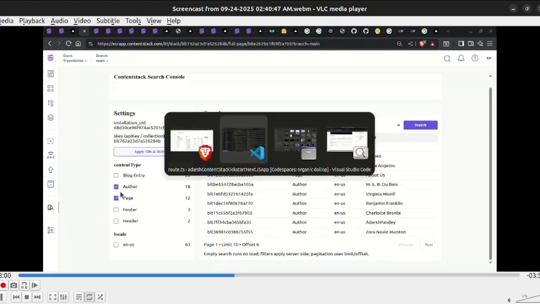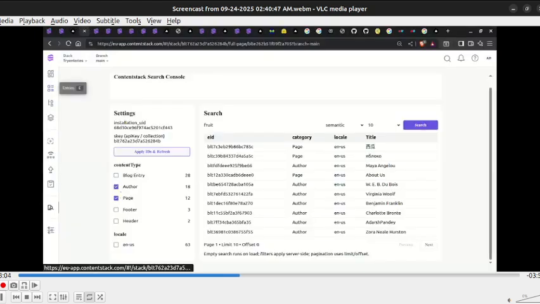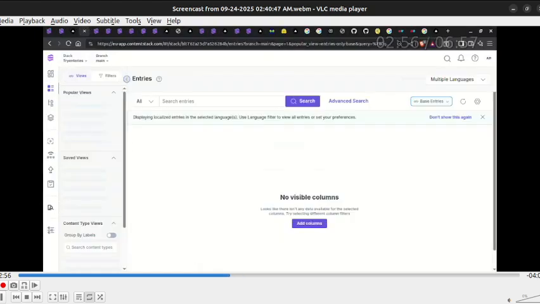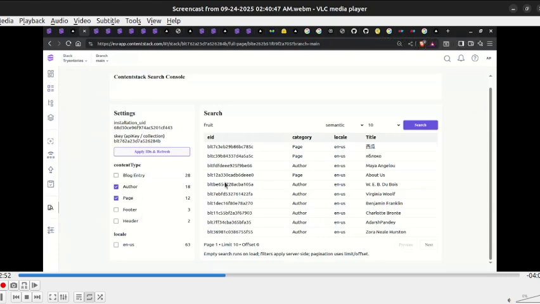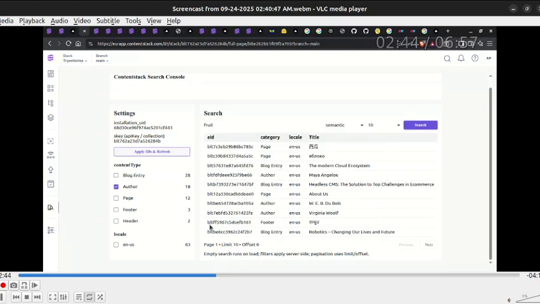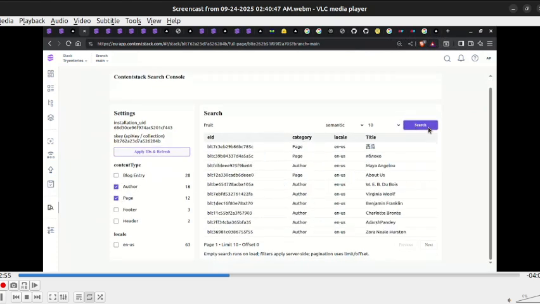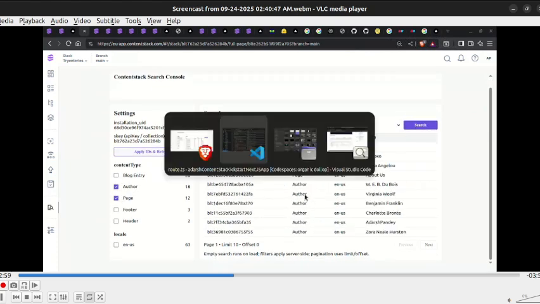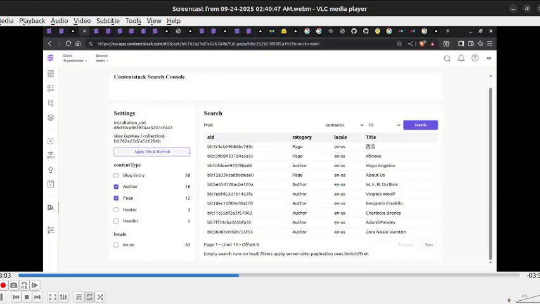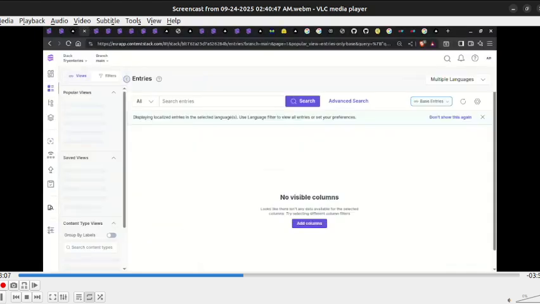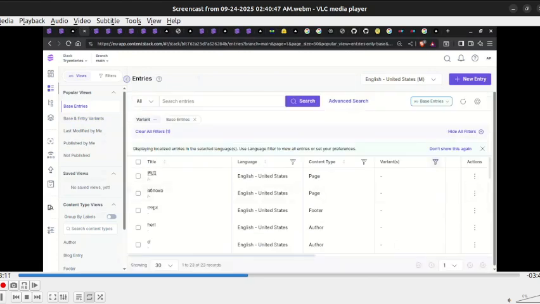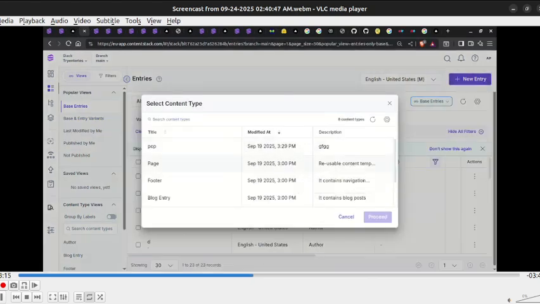And now I am applying the filters. Here you can see when I apply the filter, only page and author came. Previously there were many. When I take page and author and put it on, only page and author will come, and the rest were eliminated.